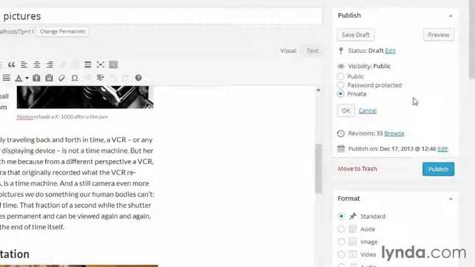Regularly, it should be public, but in some cases you may want to password protect content, or you may even want to make it private if you're publishing information that only pertains to a small group, maybe a company or an organization, or even your family.